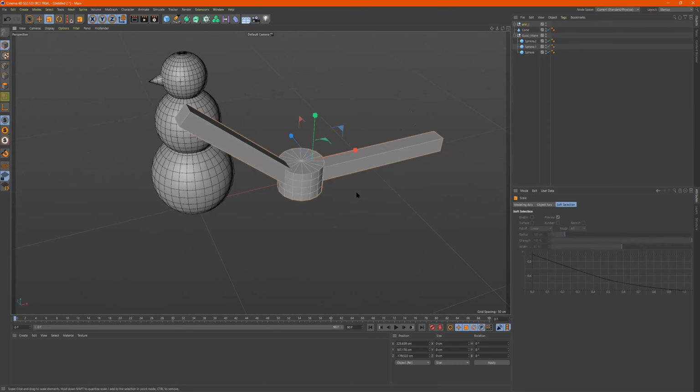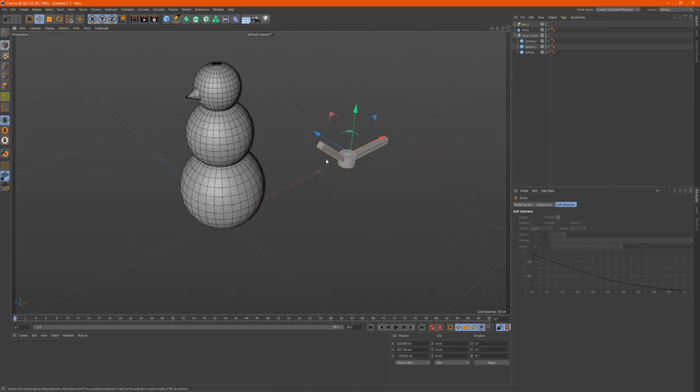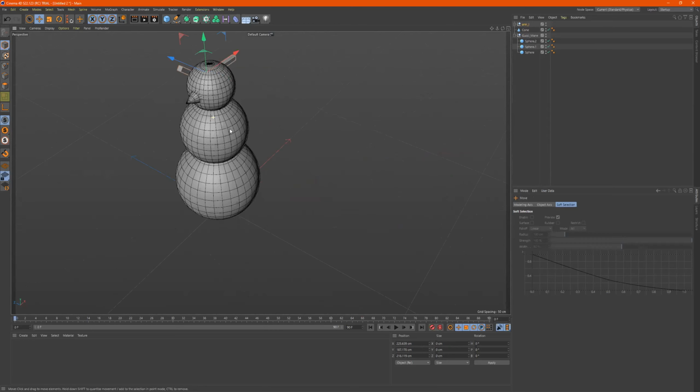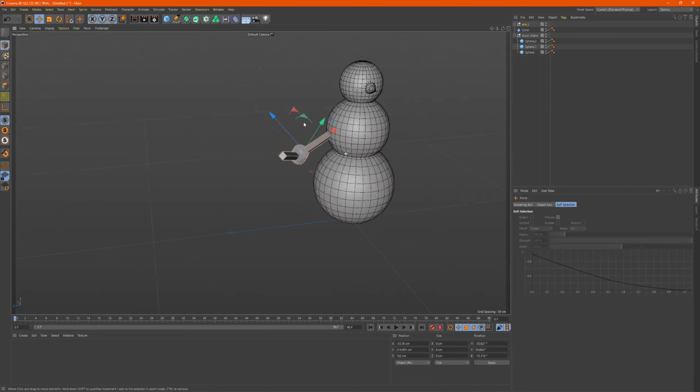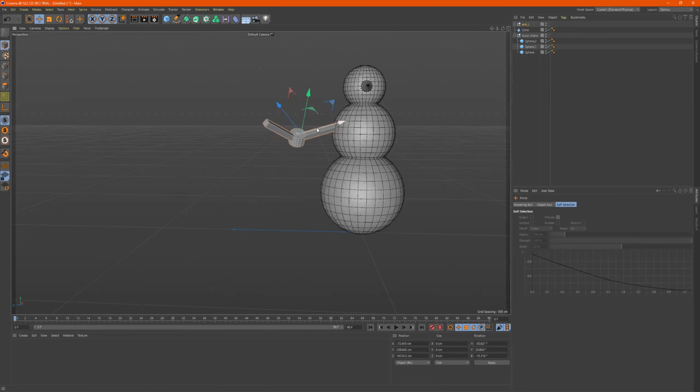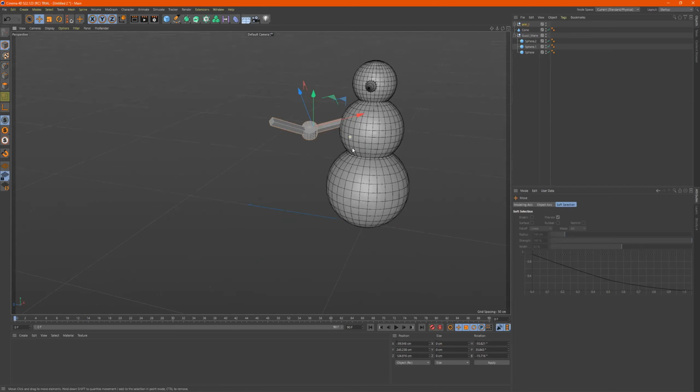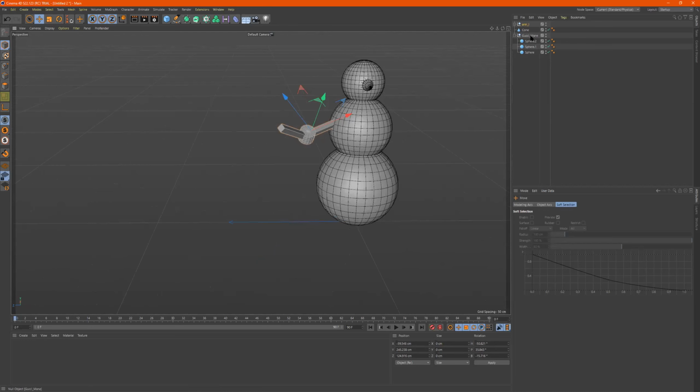I'm gonna press T to scale, and I'm gonna scale it down. And I'm gonna use my E to place it on my snowman. I'm gonna use my R to rotate. Just gonna rotate it any old way. T, see? Here we go. Got an arm on my snowman.